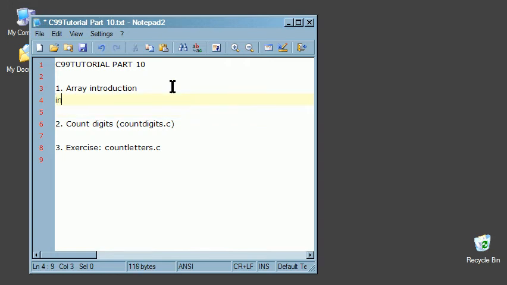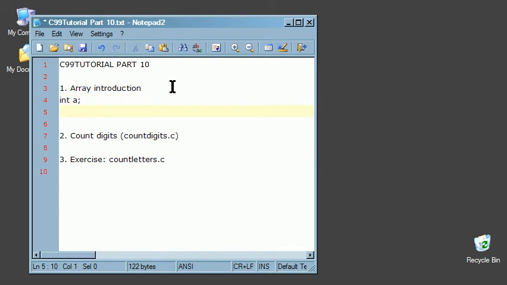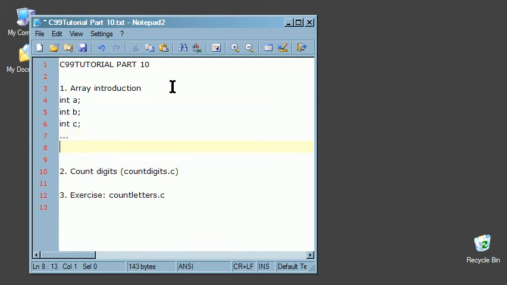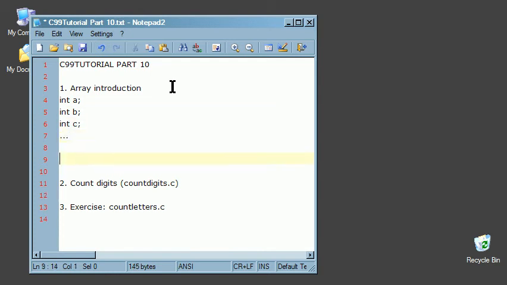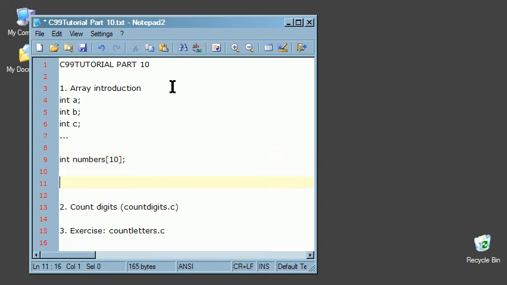Up to now, we've been declaring our variables all separately with separate names. For example, we've been giving integer, so let's make int a, int b, int c, and so on. Suppose I want to combine 10 integers into one name. In that case, I could make an array of 10 integers. Now let's call the array numbers, and we'll give it 10 elements. So we write 10 in brackets. Now that we've done this, we have an array of 10 elements.